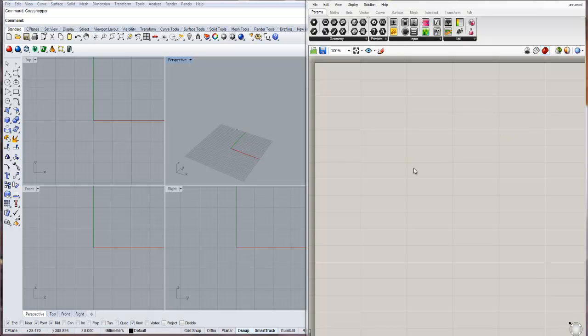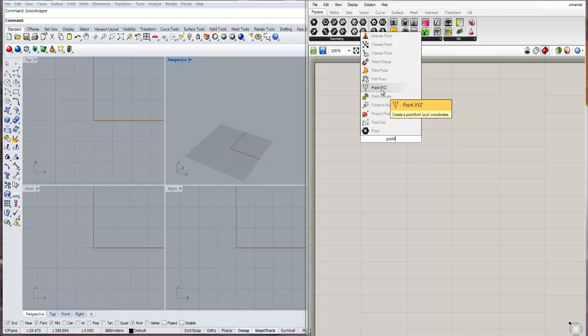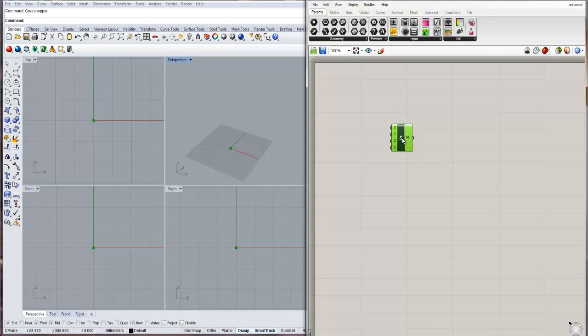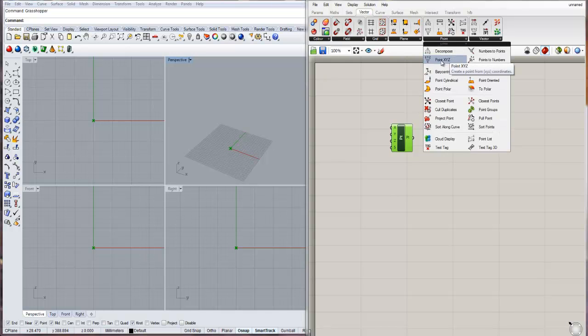In this video, I'll start a step-by-step modeling of Beijing Olympic Stadium. First, you can double-click on the blank space and type point. And here we'll go with point XYZ. Or you also can go to the menu. It's in the vector and point XYZ.